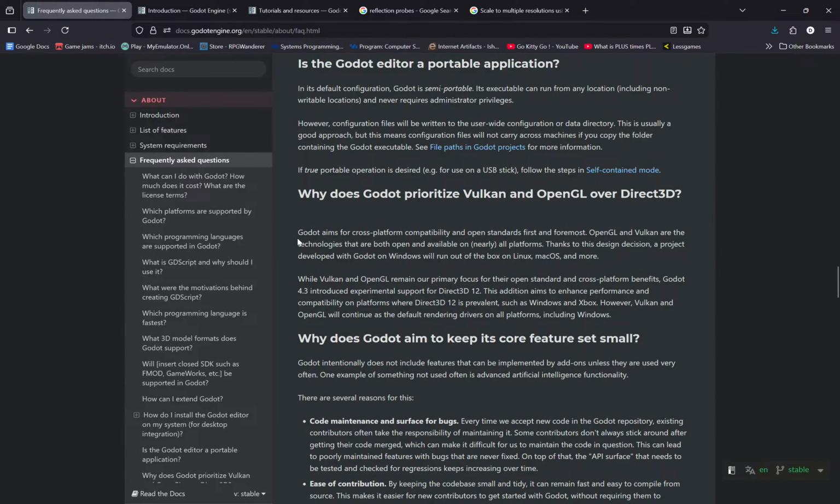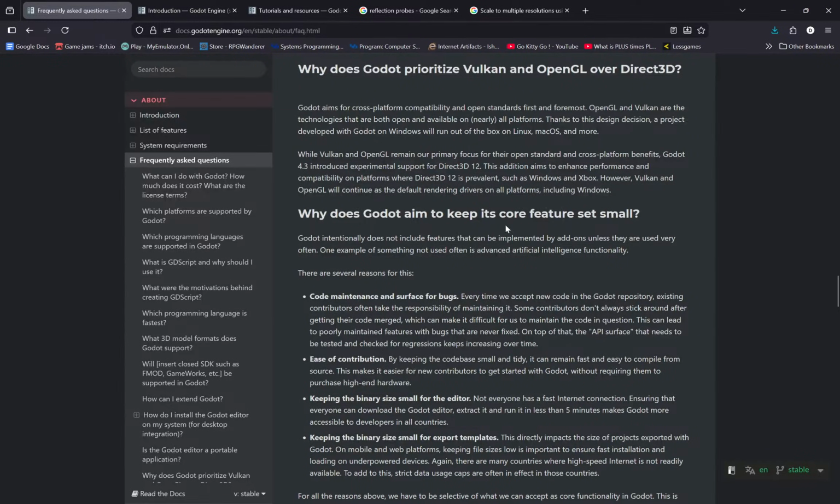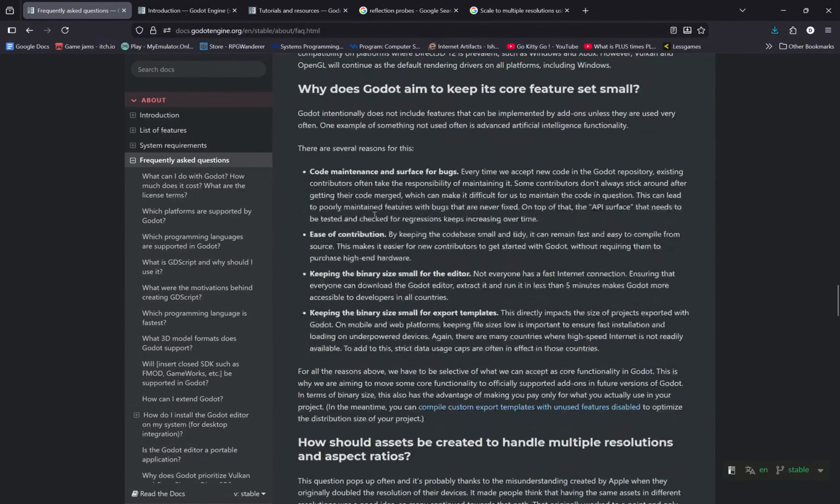Vulkan, OpenGL over Direct3D, and keep its core feature set small. Implemented by add-ons unless they're used very often. One example of something we used often is advanced artificial intelligence functions. Oh, something that is not used often is AI. Good. Thank you.